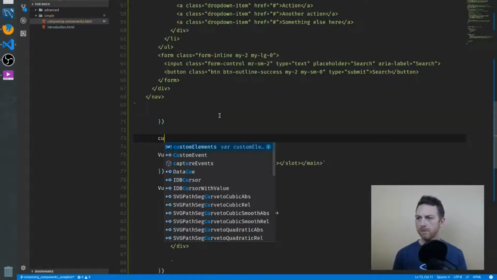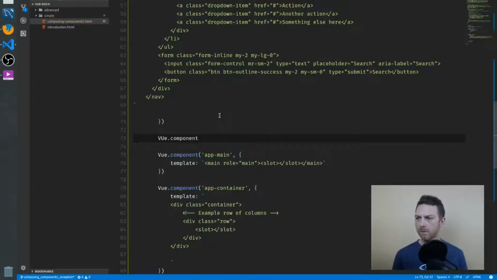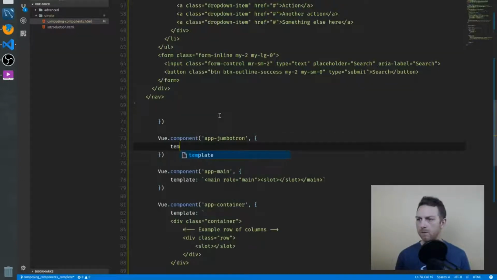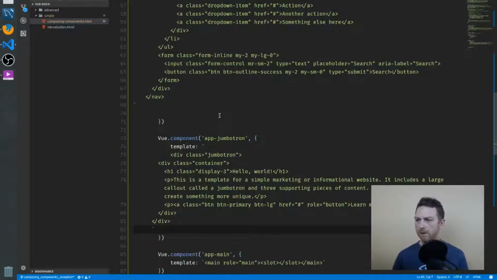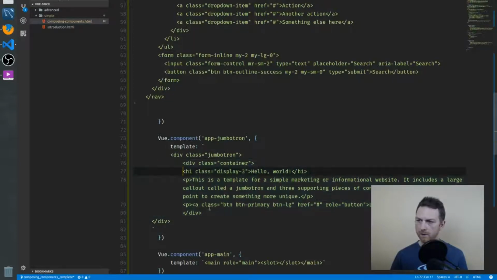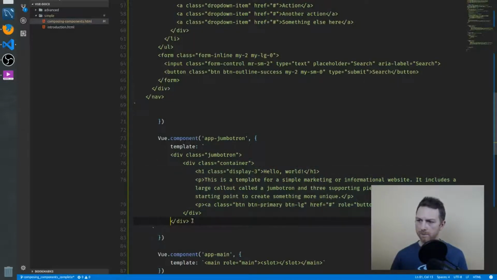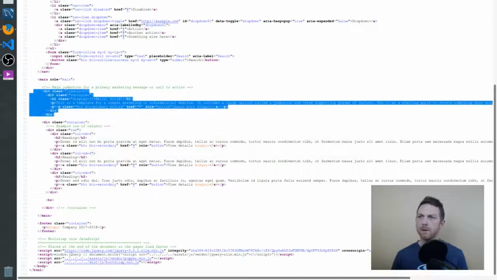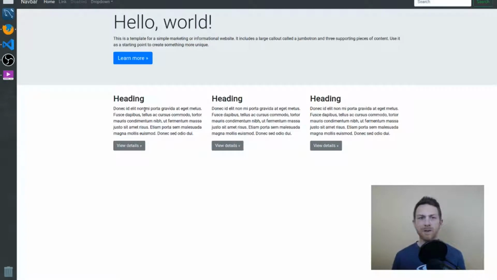There we go. App Jumbotron. Pass in our options object with our template and paste that in. Reformat that a little bit. There we go. Now we'll refresh and we have everything right there. So we have our 3 columns, our Jumbotron, our nav.